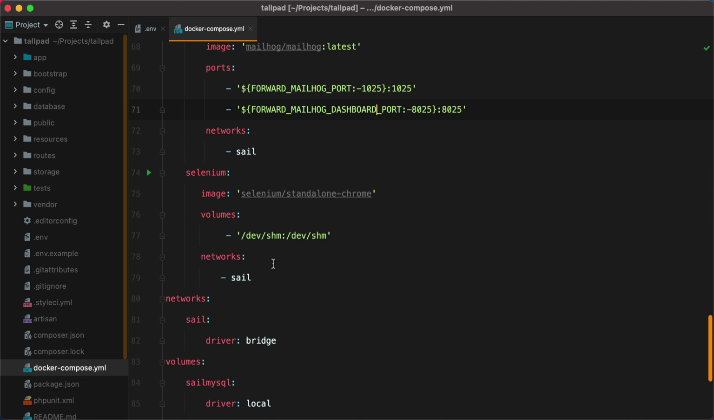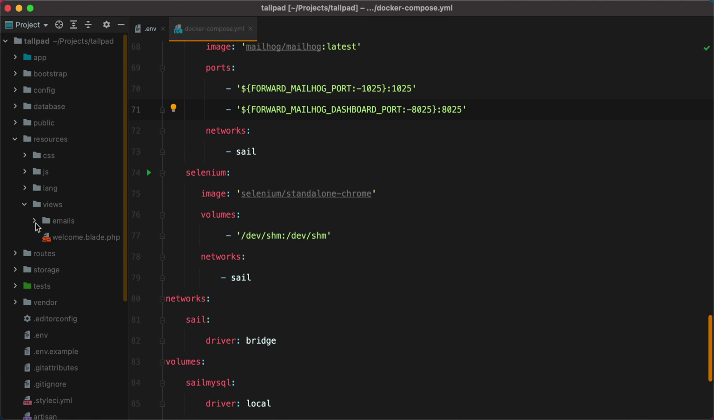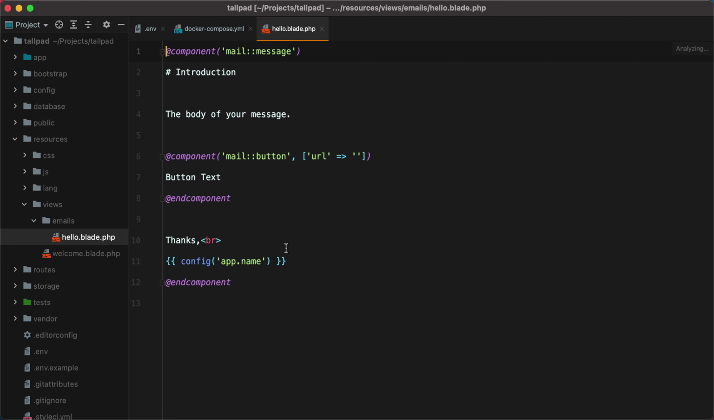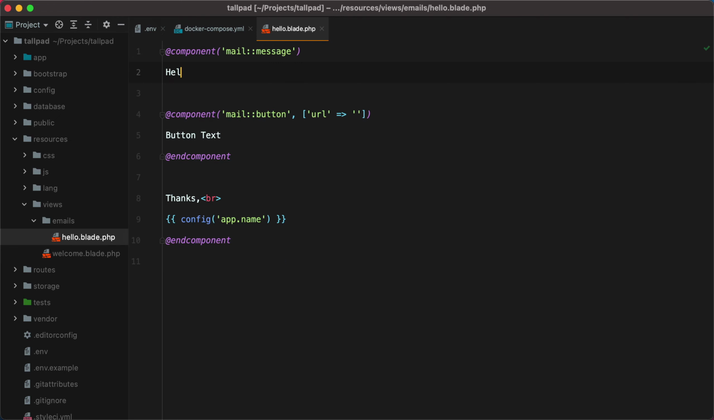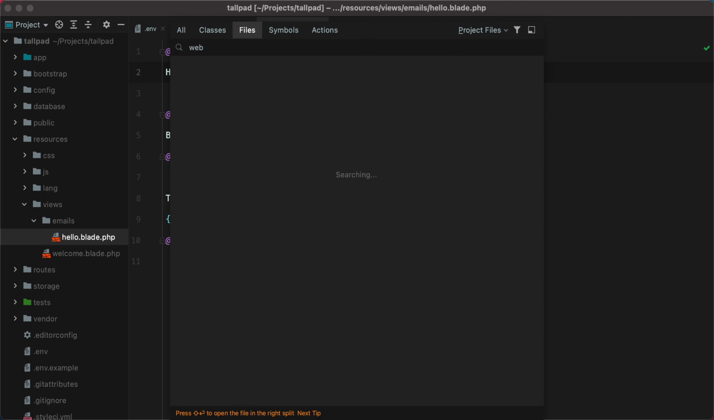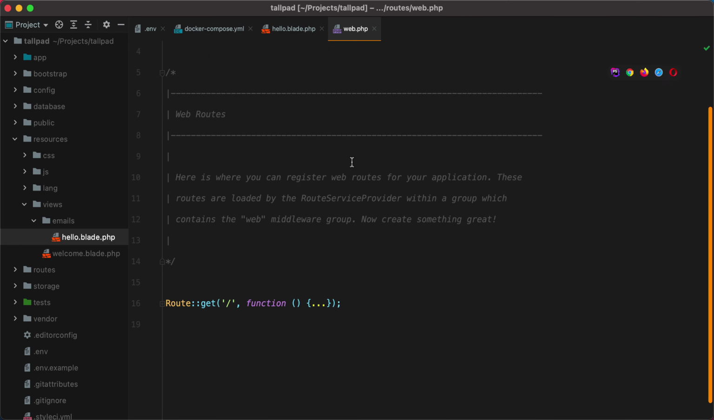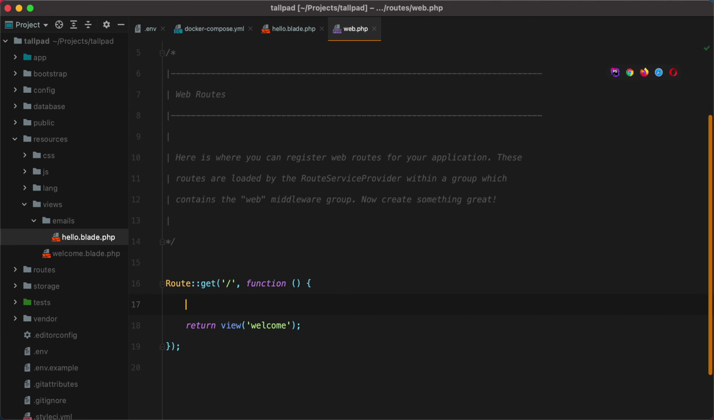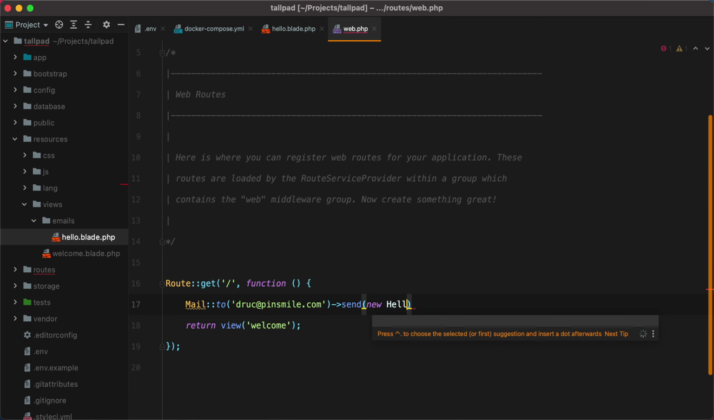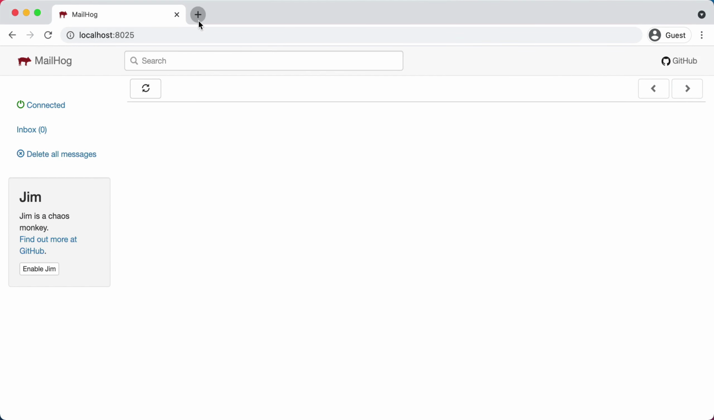Let's open the hello view. Resources, views, emails, hello. And let's just say, hello, nice to meet you, and save. Now to send it, let's open our web routes. And here inside the root URL, we can do Mail::to()->send(new HelloMail). And let's make sure we import the Mail facade. Now to test it, let's visit the root URL. So I'll go to localhost.